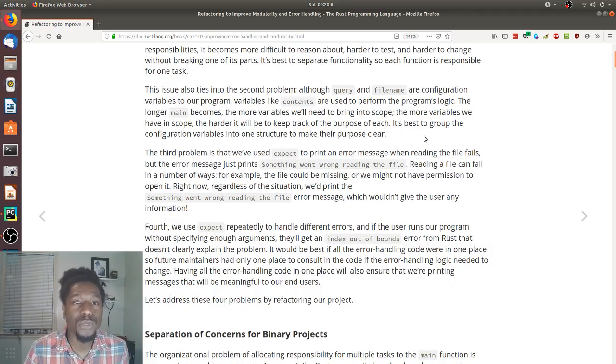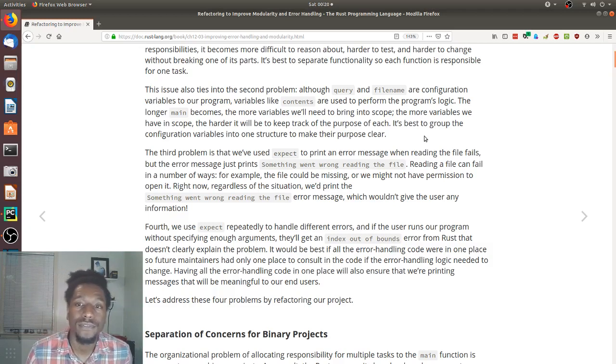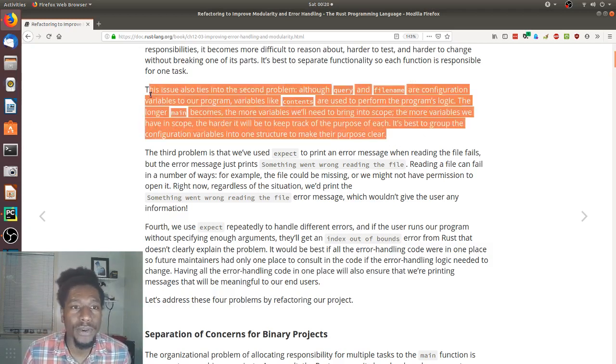This issue also ties into the second problem. Although query and file name are configuration variables to our program, variables like content are used to perform the program's logic. The longer main becomes, the more variables we'll need to bring into scope. The more variables we'll have in scope, the harder it is to keep track of the purpose of each. It's best to group the configuration variables into one structure to make their purpose clear. Ooh. This was a good paragraph.